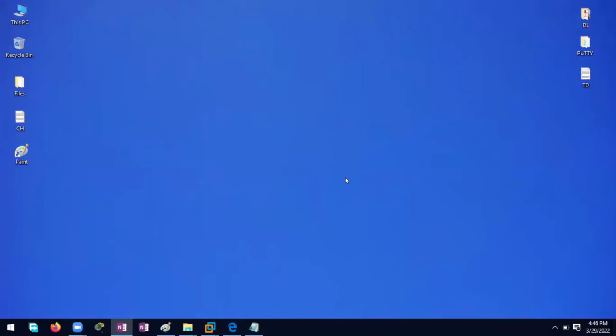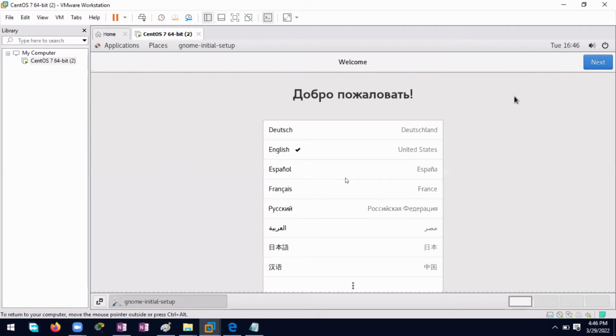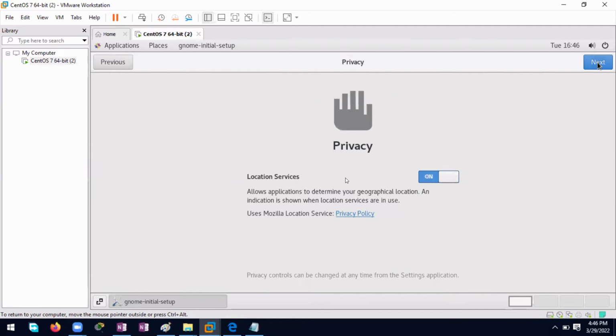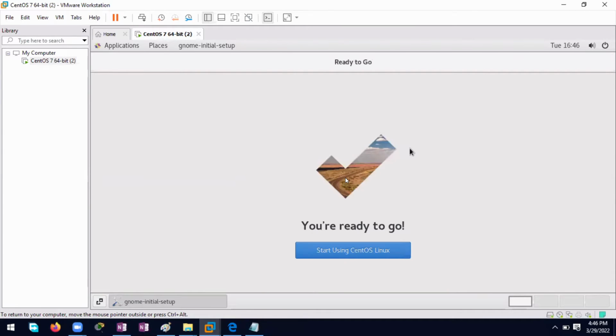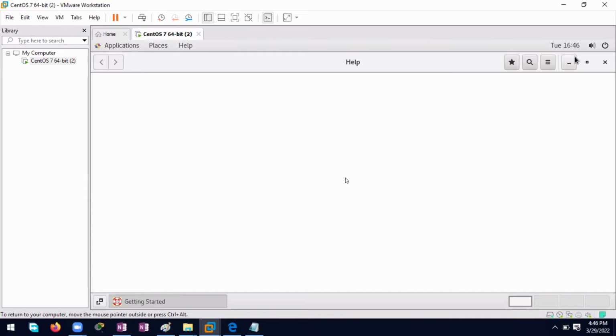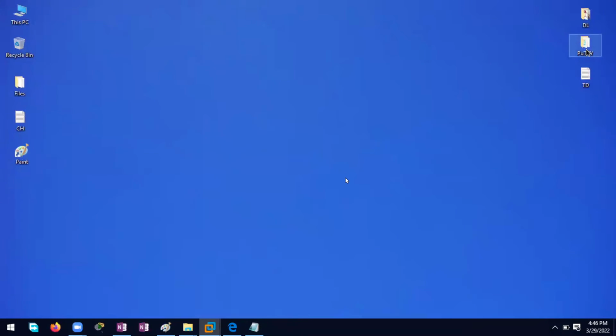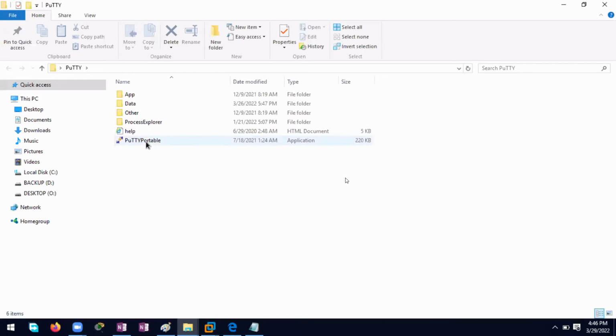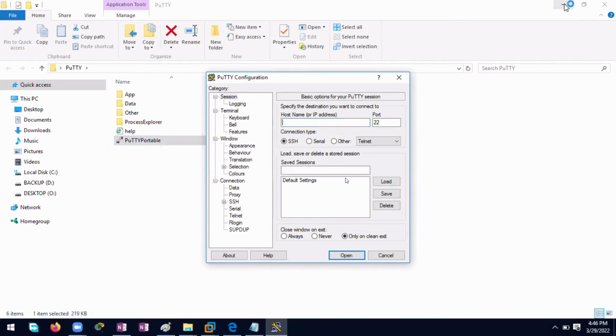I logged into this system, and this is called a console login, right? I am directly sitting in front of this system, and I have logged in directly. I can use a network login using a third-party software called Putty. I have already installed it here, Putty. So what is Putty?